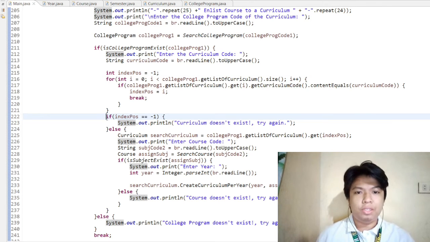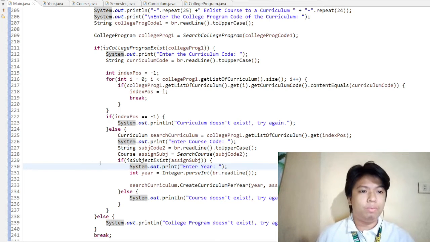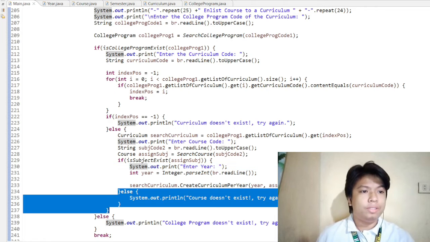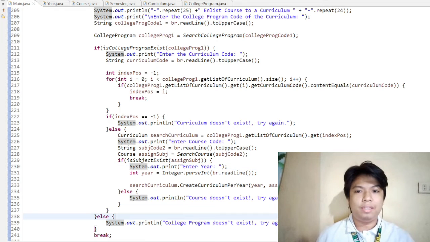Then if the position is found, the user will enter the course code, same as the curriculum. It will search for the course code. Once the code is found, it will assign the year and the assigned subject, and if it's not found, it will say that the course doesn't exist. On the last case, it will only break the loop, where you will be transported to the main menu.